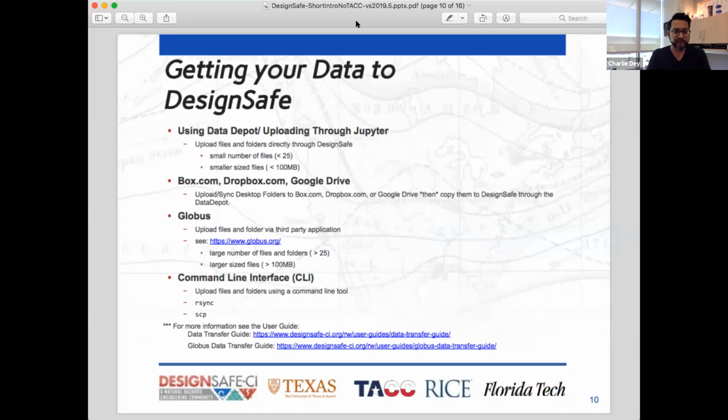So for getting your data to DesignSafe, there are a couple of different routes you can go. You can upload directly to Jupyter or directly to the data depot. There, if you have a small number of files, say under 25 files, and they're about 100 megabytes each.